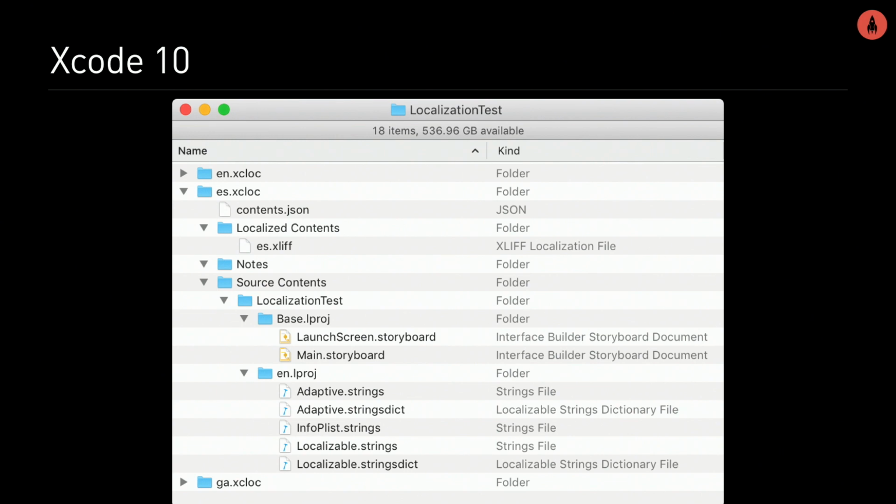Source contents is the stuff from your app that generated it. It's the source for the localization, so that your translators can get more context than just what they can get from the XML file. But everything I've talked about is still valid because there's the xlif file. It's still in there. So Xcode 10 changes are additive.